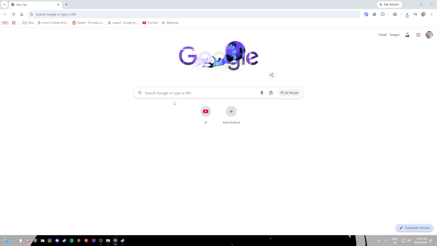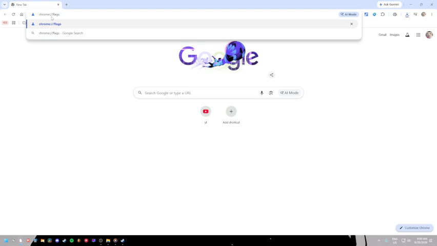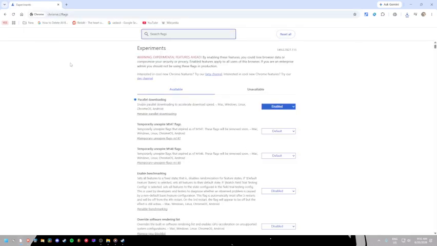Now type chrome://flags into the address bar. The full address should look like chrome://flags. After typing it in, press Enter on your keyboard. Chrome will take you to the experiments page.